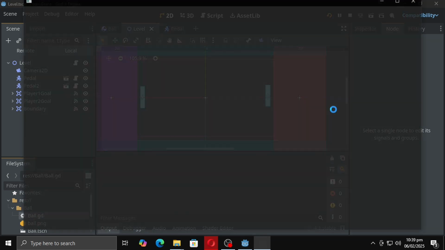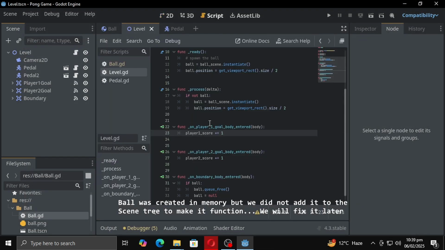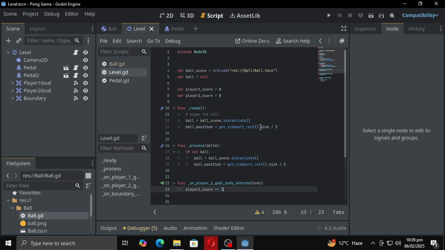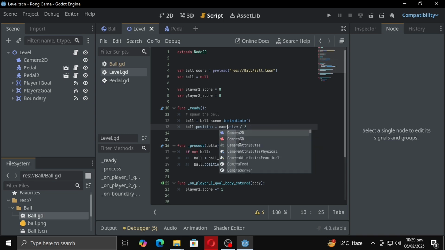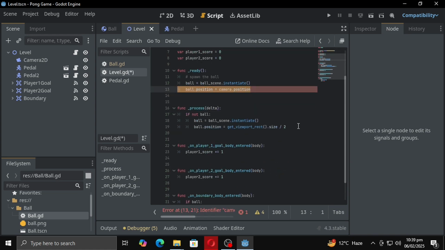Now just test it. No, we don't see any ball. The ball was not added to the scene tree. So first of all, I thought this one might be the issue, but yes, of course, this one also was the issue, but the other issue was that the ball was not made the part of the scene tree itself.